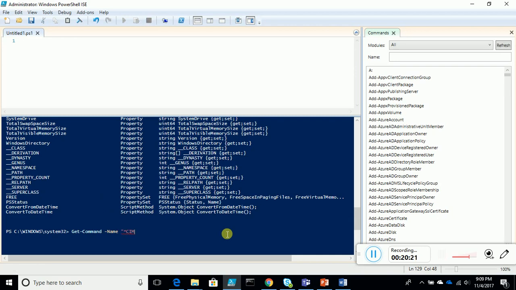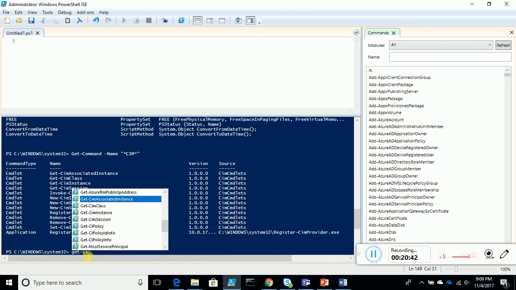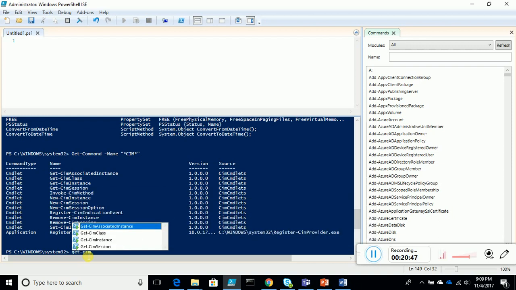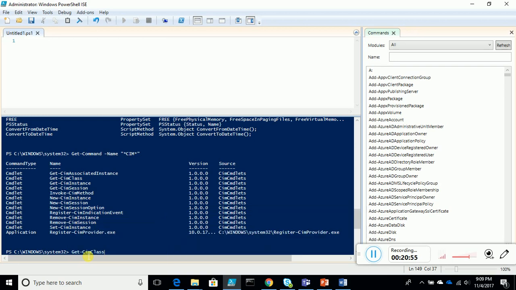CIM, yeah. So everything related to CIM. Somewhere you can see it is something similar. So Get-CimClass is the equivalent of Get-WmiObject. So let's do Get-CimClass. Okay, and instead of that, let's do one thing. Get-CimClass will give you the class. Okay, so it's not the equivalent of Get-WmiObject. Get-WmiObject has a different alternative in CIM, that is Get-CimInstance.